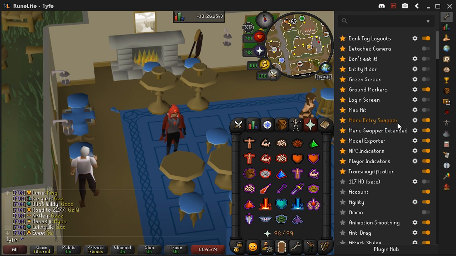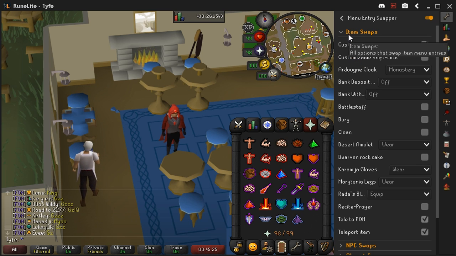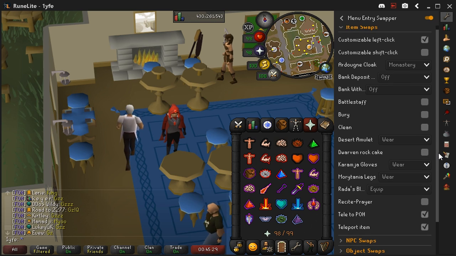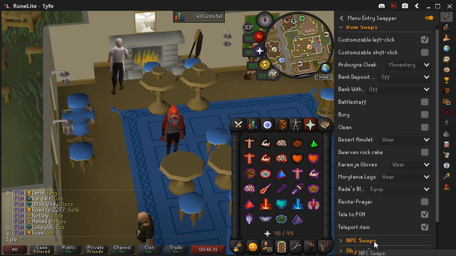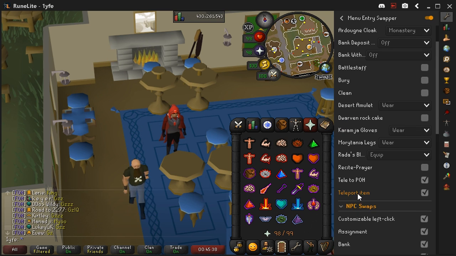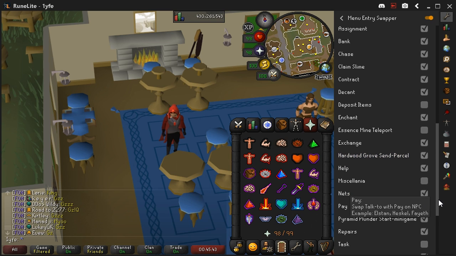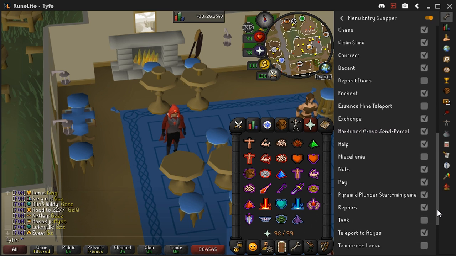Up next, menu entry swapper and menu entry swapper extended. Now this has a variety of uses, and I'm just going to scroll through these and let music play, as I can't really explain all these. All of them are essentially self-explanatory, and these are my settings. If you want to copy them, great. If you don't, well, use what you want to use.